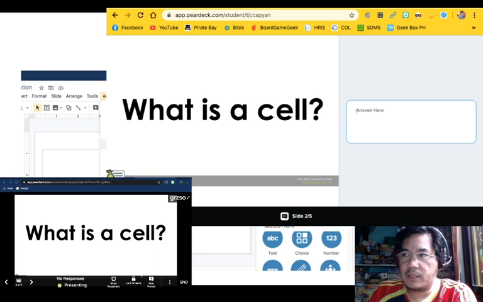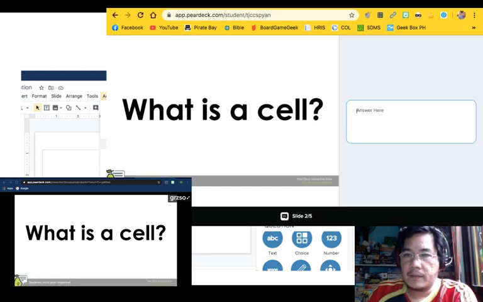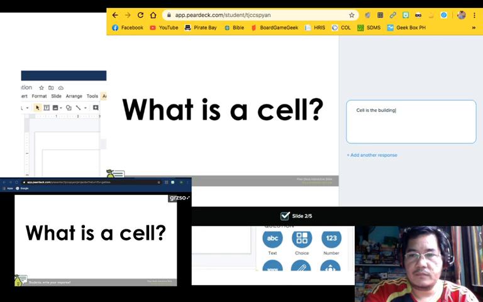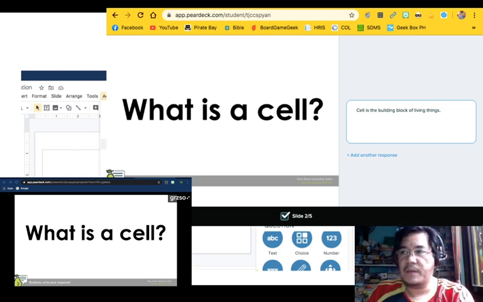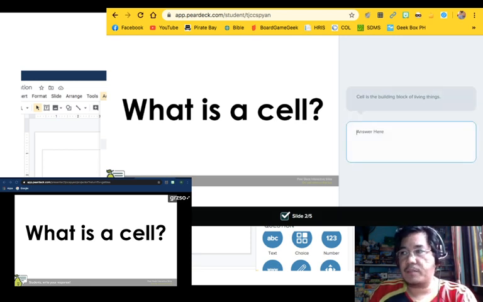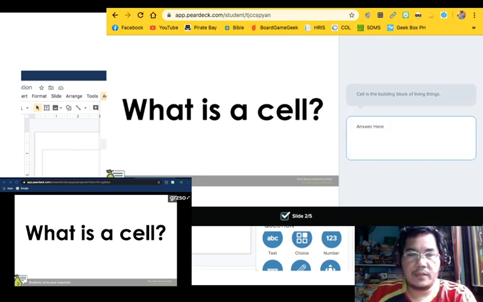So may lalabas na what is a cell, and then they have a parang prompt on the side of it kung saan nila lalagay yung answer nila. So cell, they can type their answer. Cell is the building block of living things. Okay? Cell is the building block of living things. So, and then another response. So, the student has already responded.